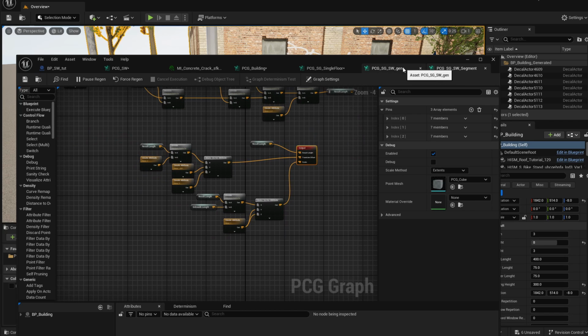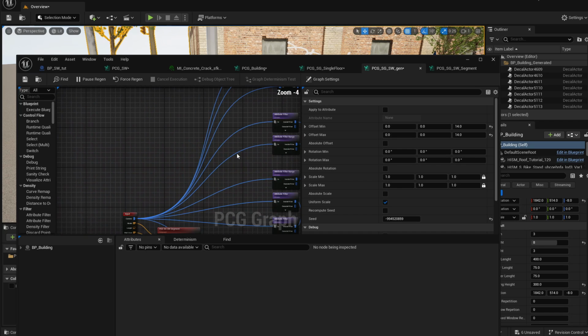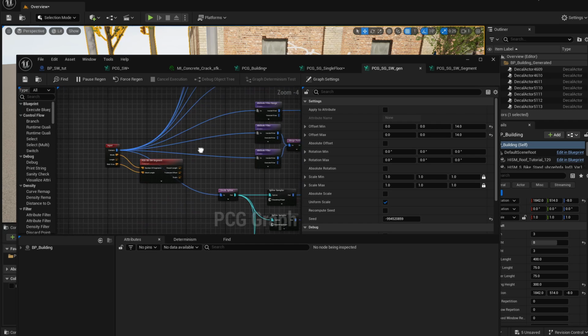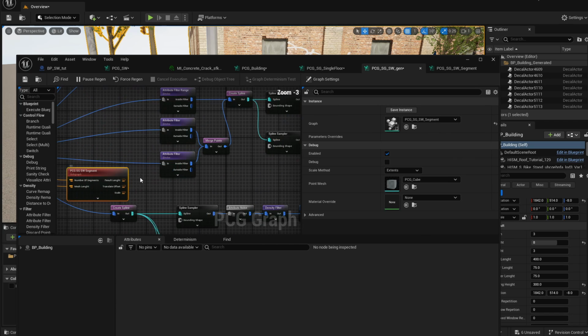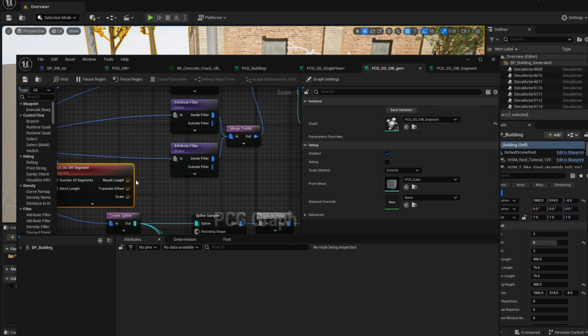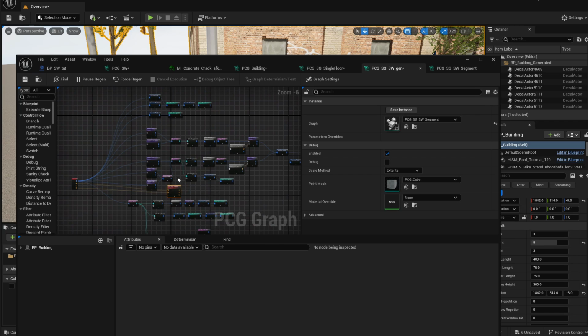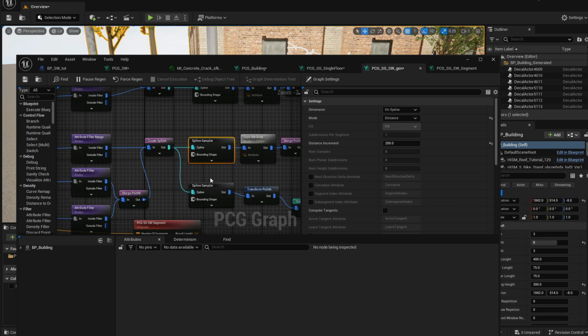So let's save this subgraph. Let's go back here into our main graph for this sidewalk. Let's save this as well. So here, the result length will be used here into the spline samples that are using for now this distance increment of 200.